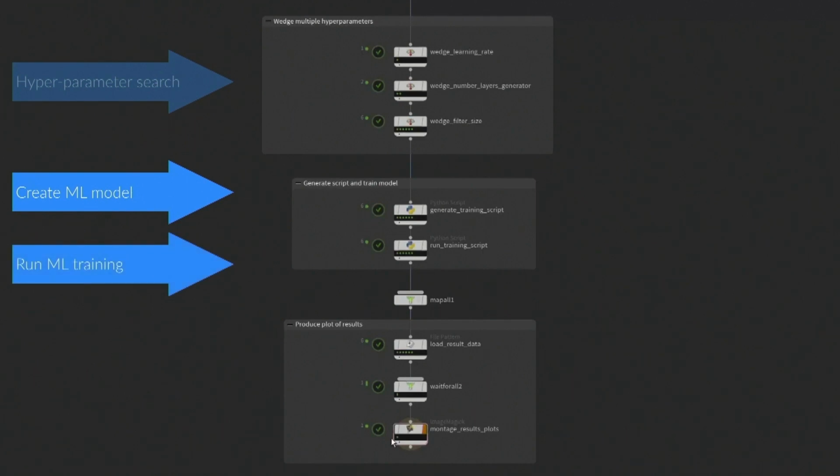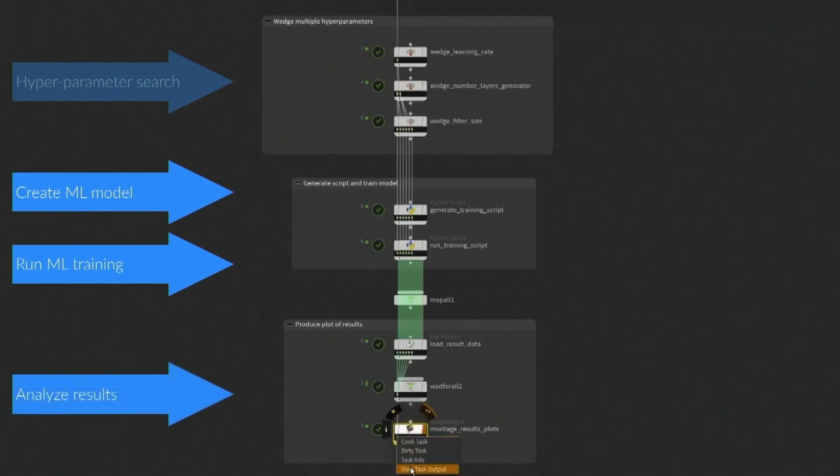This is the only step that actually requires any kind of machine learning expertise. You need somebody who knows the machine learning stuff to alter the training code a little bit based on the upstream wedge settings. But once we do that, we can run all 6 of these things in parallel. And in this last step, we're going to analyze all the results and produce ourselves a little report.